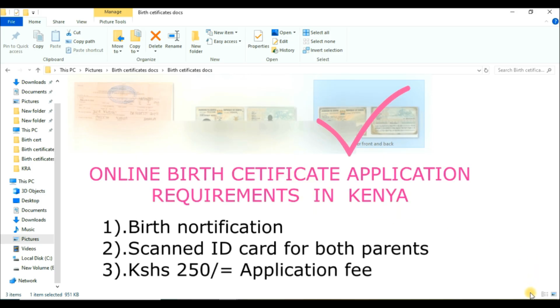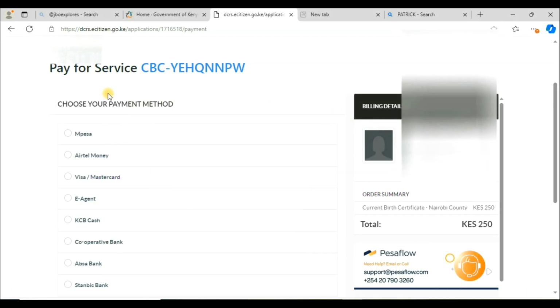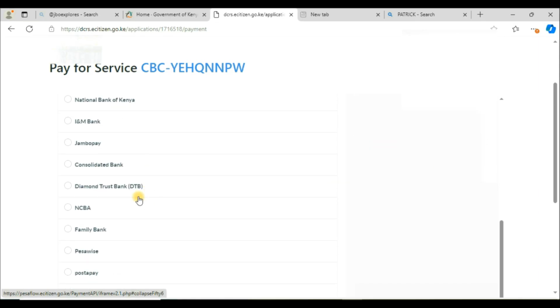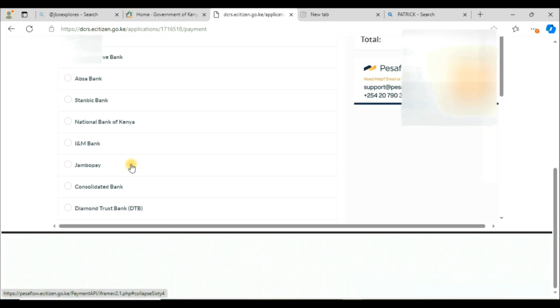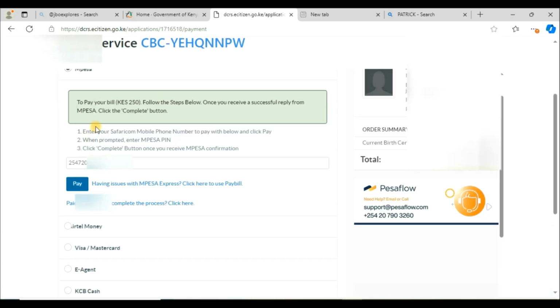And number 3, the requirement for 2025, you need an application fee of Kenya shillings 250. Calculate including transaction fee of the service you are using. If it is M-Pesa, maybe you calculate additional transaction fee. If it is bank, you have list of bank, you add in that 250, add that transaction fee. So let us start the process.